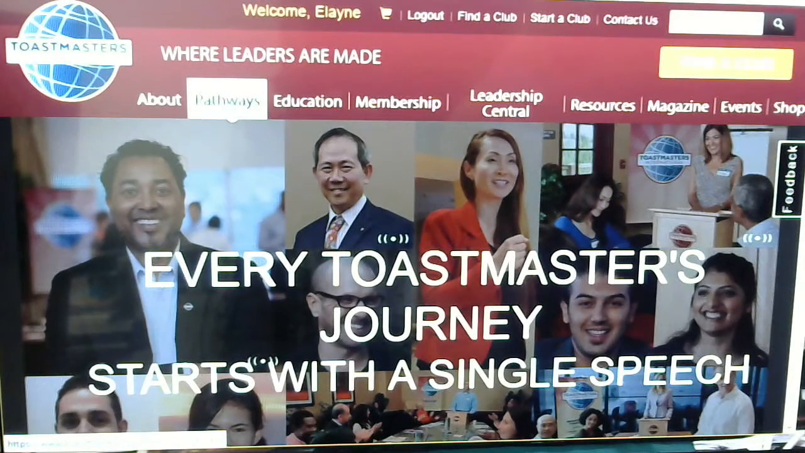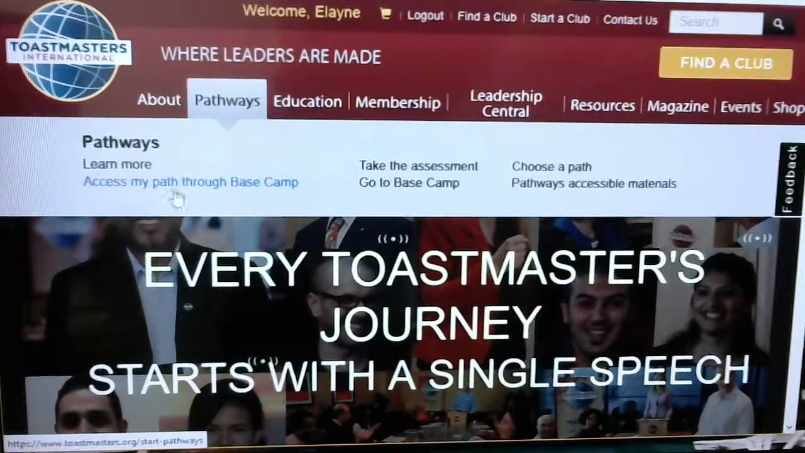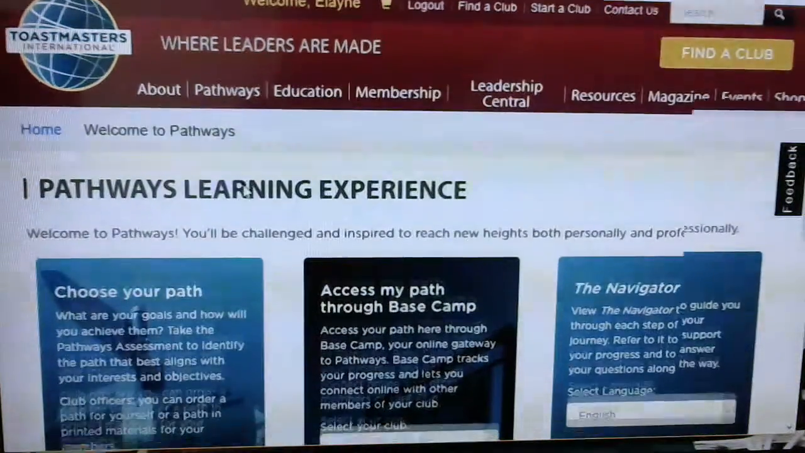First thing we're going to do is go to the Pathways tab here. In the drop-down menu, you'll see Access My Path through Basecamp. So I'm going to click on that. It will take me to the Pathways Learning Experience.